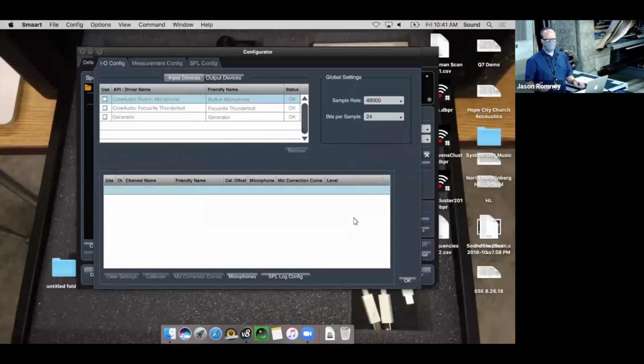And so it's going to say, all right, what do you want? This is the configurator, this window that comes up. The first thing that it asks you is, which input devices do you want to use? And it shows you in here the audio inputs that are available on your system. So you have Core Audio built-in microphone, that's the built-in mic on the computer. You have Core Audio Focusrite Thunderbolt, that's my big interface that has the 8 mic inputs, so I definitely want to use that.